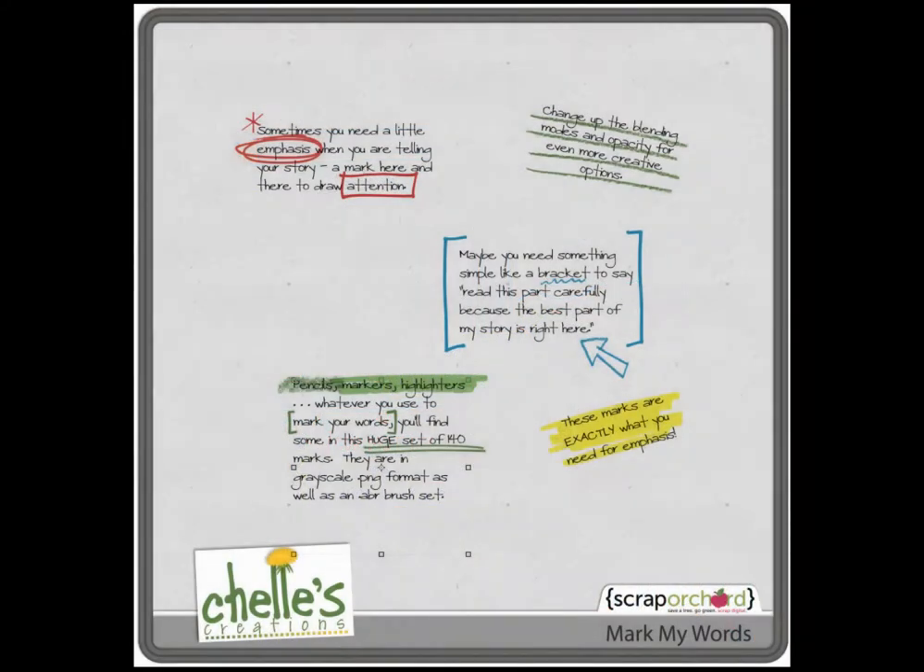Within Photoshop and Photoshop Elements, you can draw your own emphasis marks, or you can make it easy on yourself and use some that have already been drawn. In this tutorial, I'll show you how to use the Mark My Words marks on the journaling on your layouts.